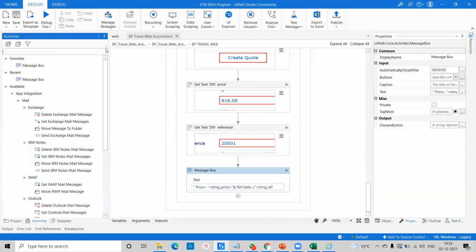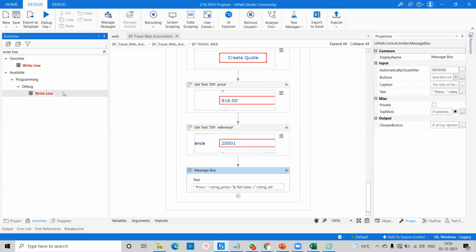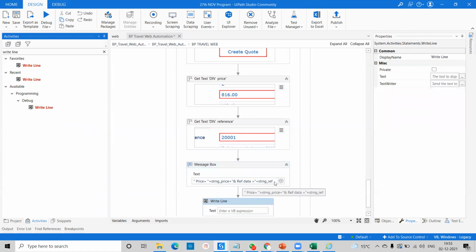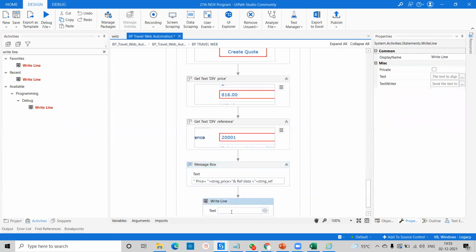For that, we'll take the write line activity, especially for displaying the data on the console, in your output panel. Here we'll pass all the data: Control A, Control C, and paste it inside your write line. Save. Okay, so write line is especially for displaying the data in the output panel. Like that we are able to get it.